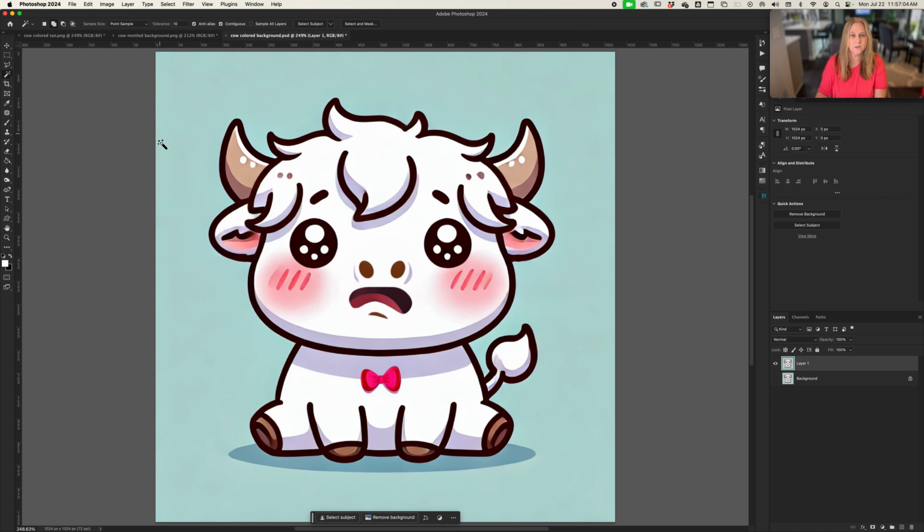I could use this tool, select here, and hit the delete key, or I could hit Command or Control X, and it's going to get rid of it. If you watch what happens, because I have this layer unlocked, it got rid of it.